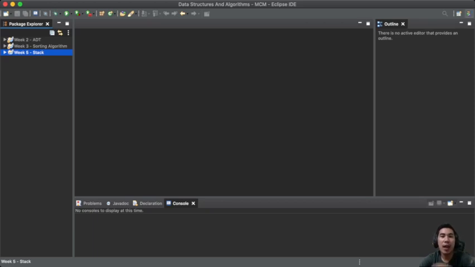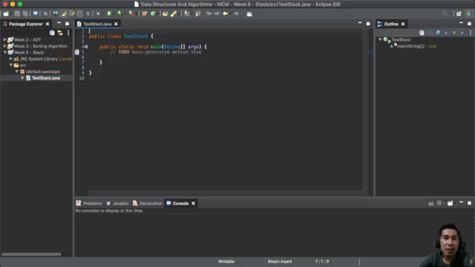Discussing the stack algorithm. To start with, let's create a class. Let's just call it TestStack. Okay. So stack is actually a built-in linear data structure in Java.